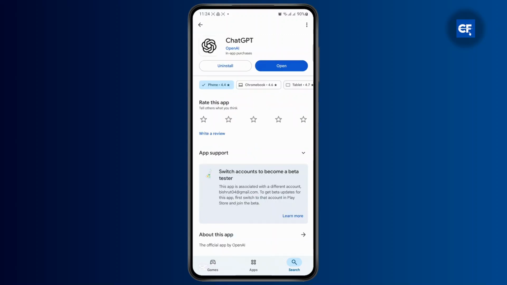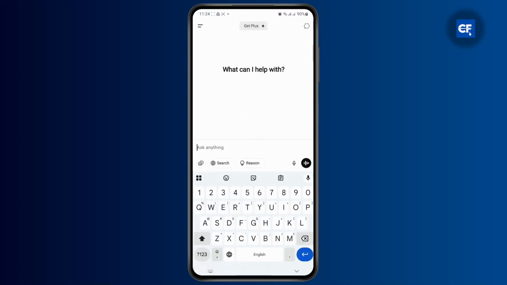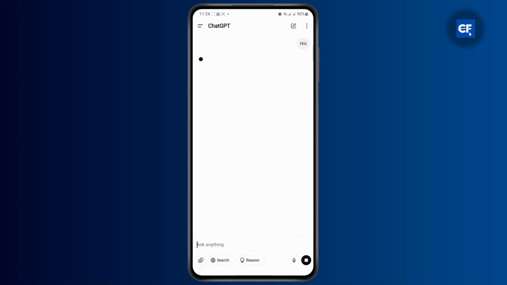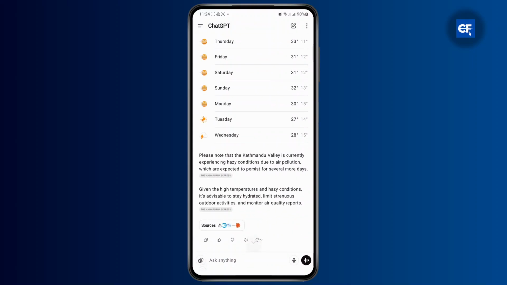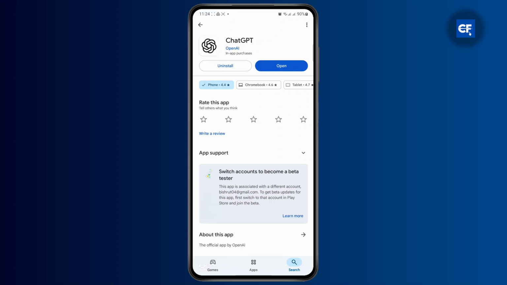Now, if your application is already downloaded, you can just open it up and make sure that you're logged in to your account. Then you can start any chat you want with the AI. And if you want to see your previous chats, you can tap on the two horizontal lines at the top left corner. And from here, you will be able to see all of your previous chats with ChatGPT.